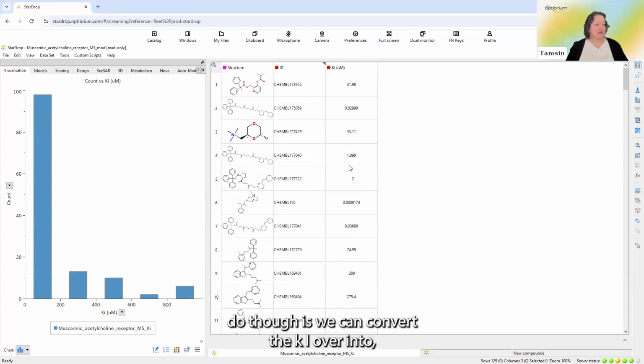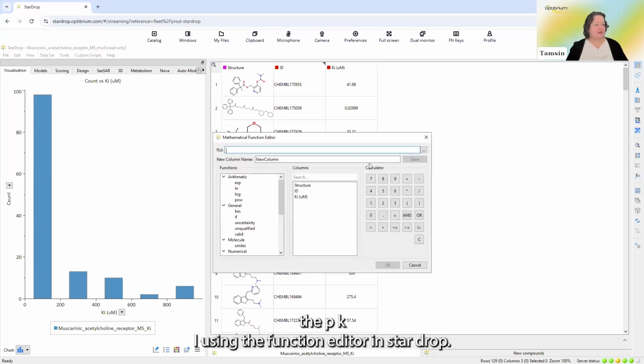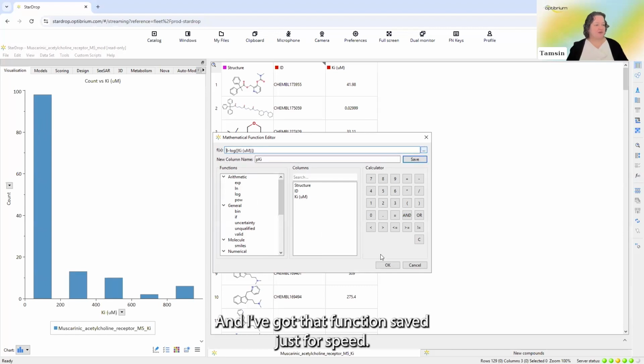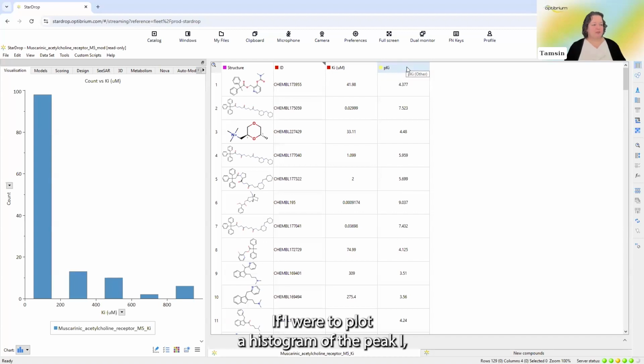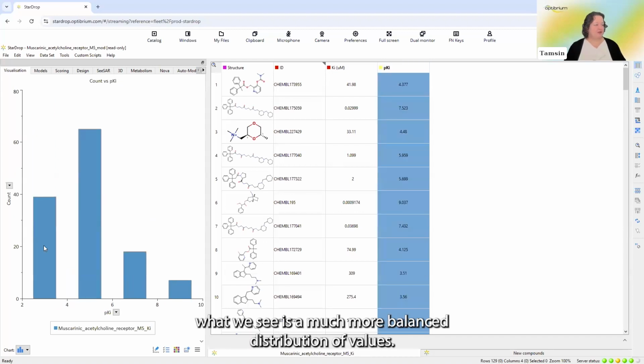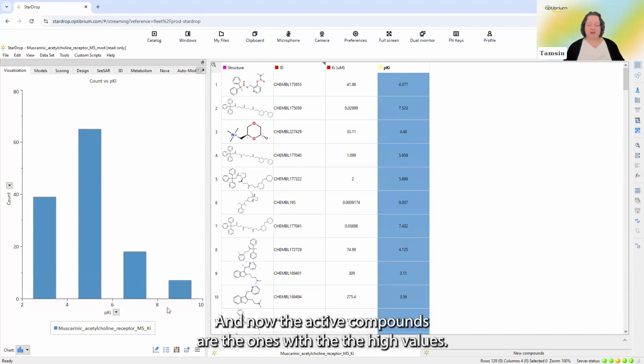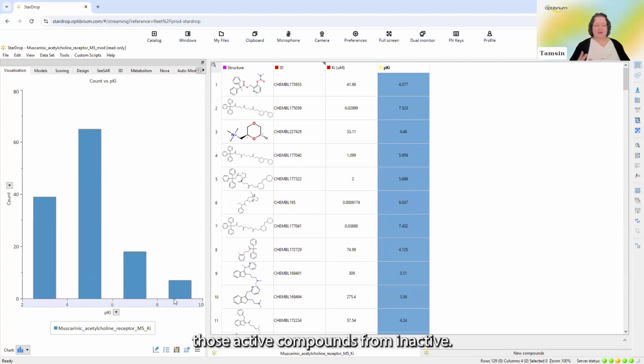So what we can do, though, is we can convert the Ki over into the pKi using the function editor in StarDrop. And I've got that function saved just for speed, and we can create this new column, which is the pKi. If I were to plot a histogram of the pKi, what we see is a much more balanced distribution of values. And now the active compounds are the ones with the high values. So any model that we built should be able to differentiate out those active compounds from inactive.